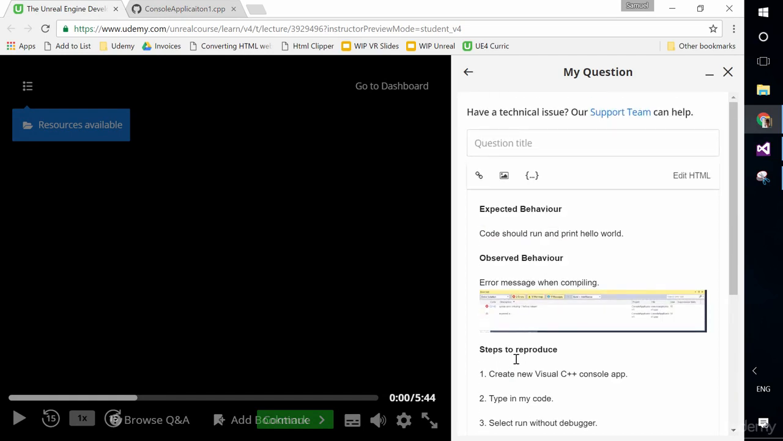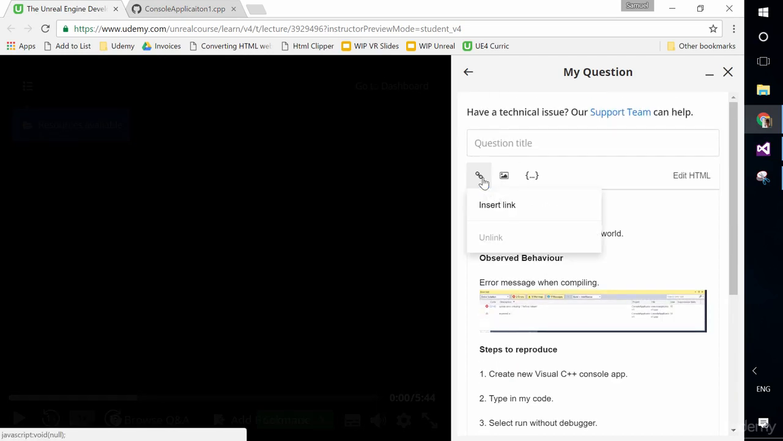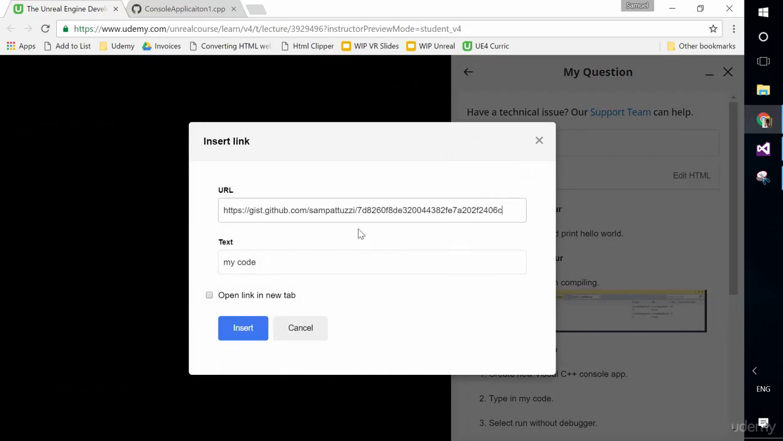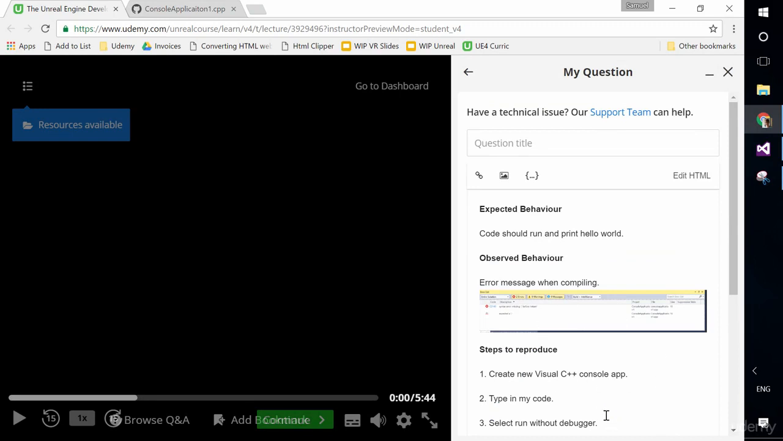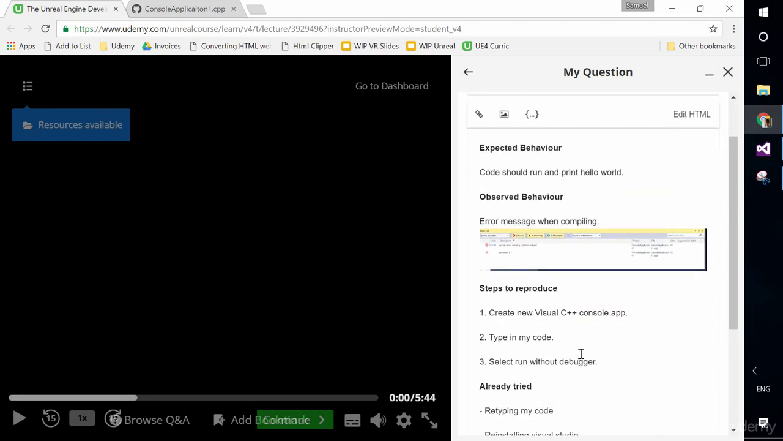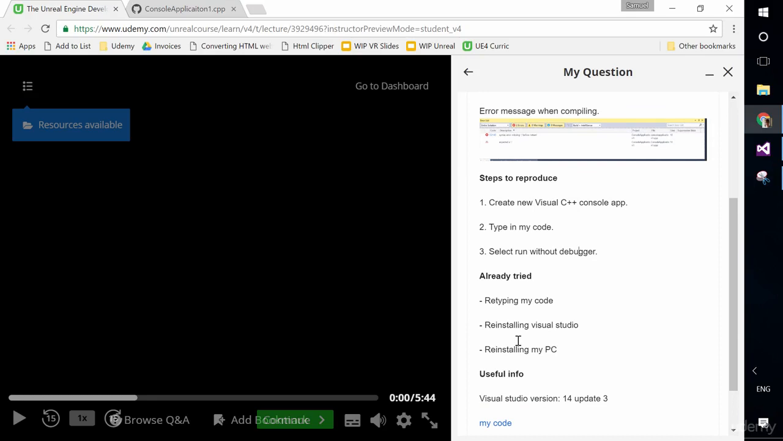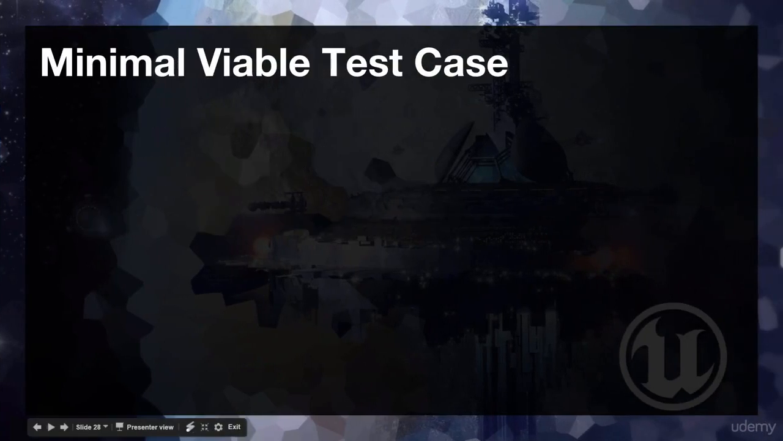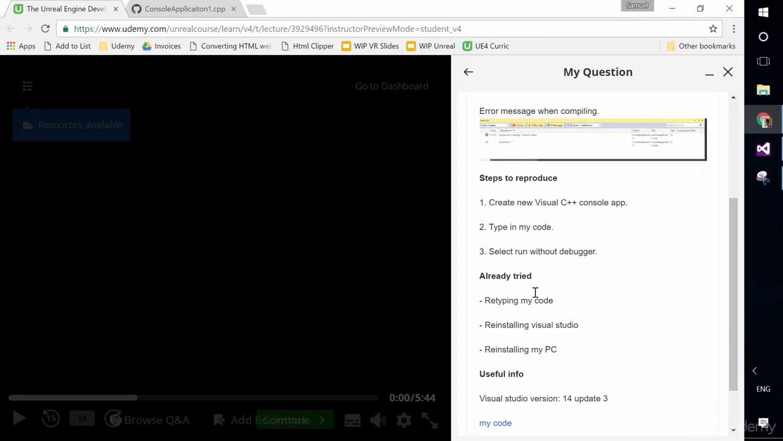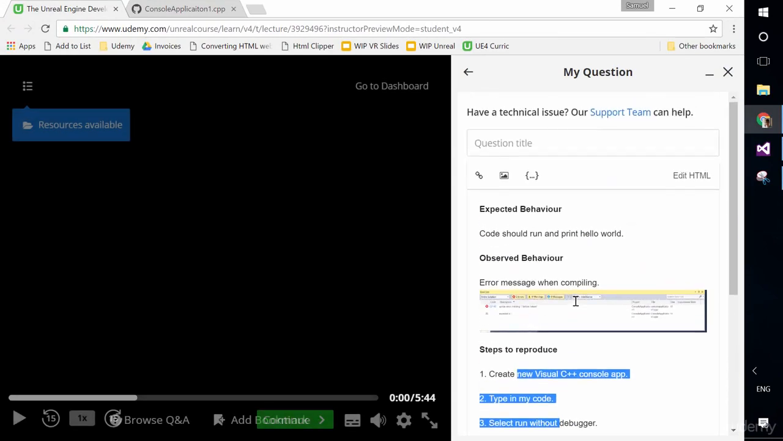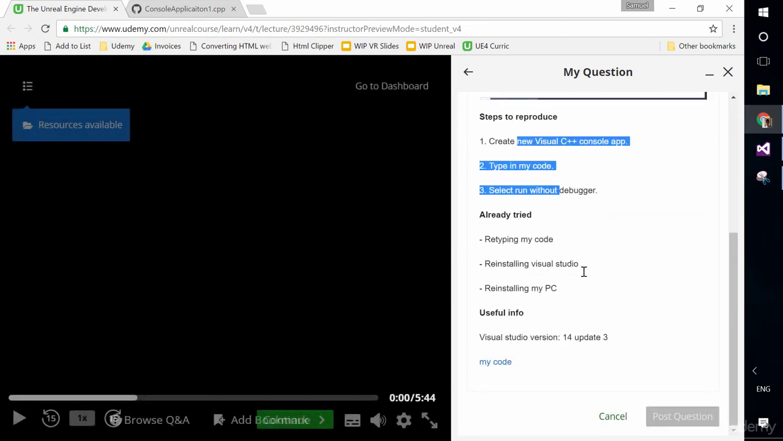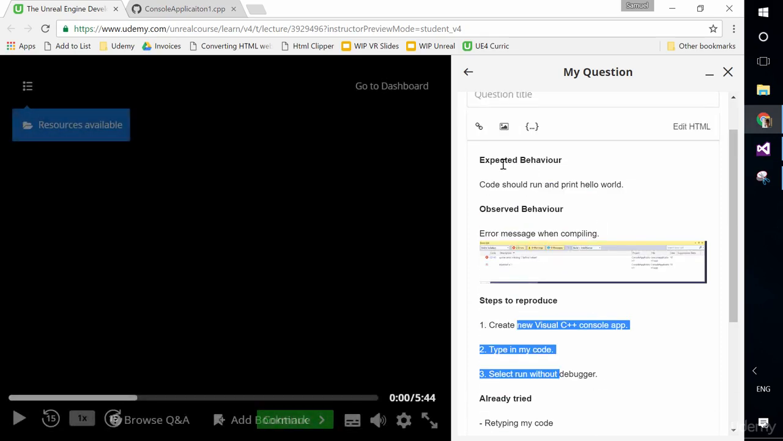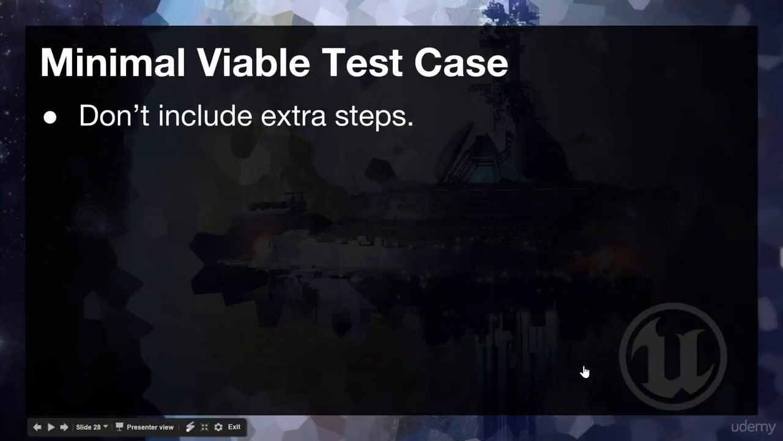I'll select my code, I'll select the link icon at the top of the question, insert the link, and then paste the URL in there. So now people can go and take a look at the code, which is needed basically to reproduce my behavior. Now, what you'll notice is I'm being minimal with this. Don't include extra steps. There's no extra steps than I took. And this is all very shortly written, because you've got to think that people have got limited time. They're reading your question. You want it to be as brief as possible. So just keep it brief and keep it to the minimum amount.